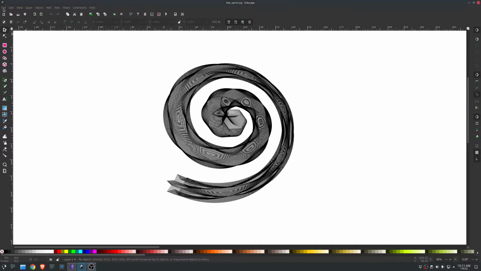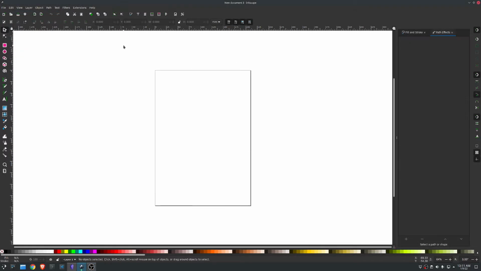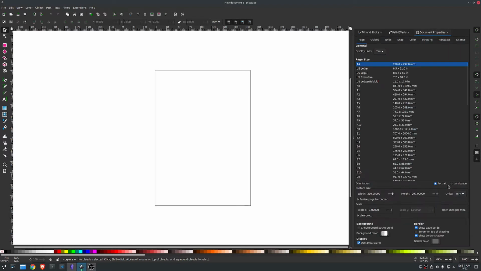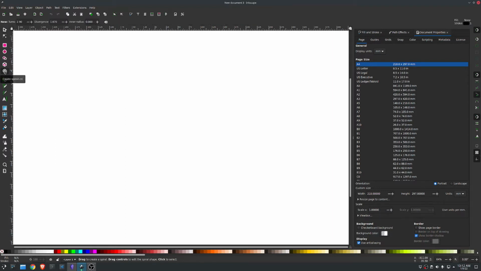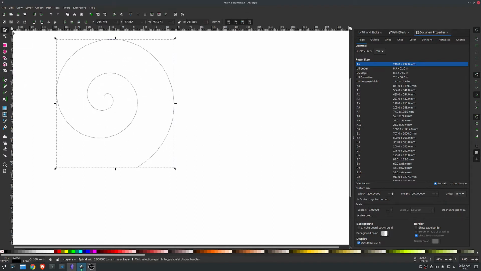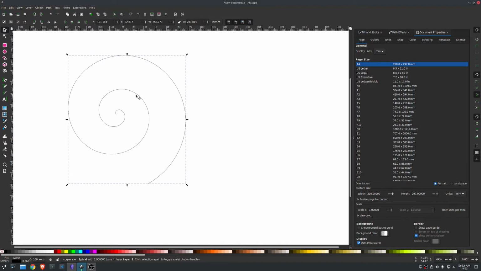First, we'll create a new document and remove the page borders. Next, let's create the path the shape will move along with the spiral tool. For now, we can just put this to the side.